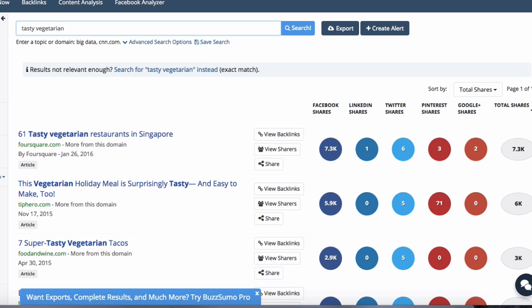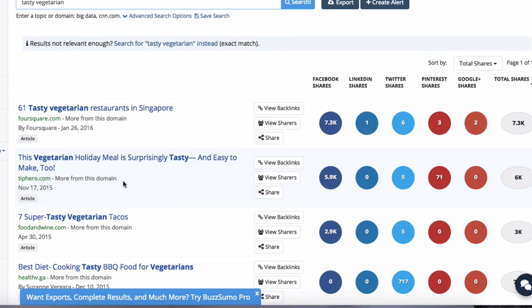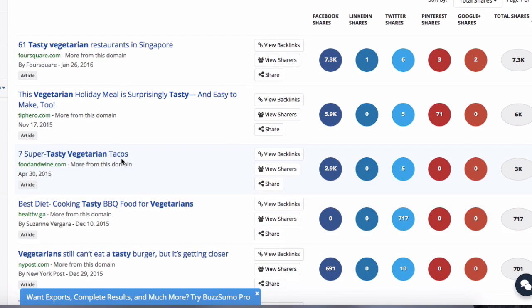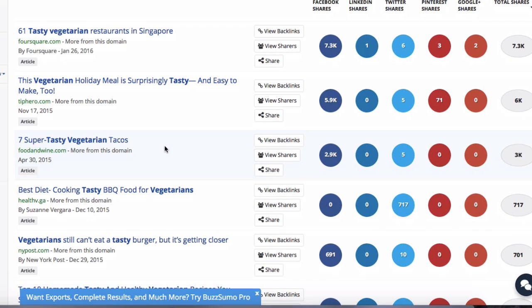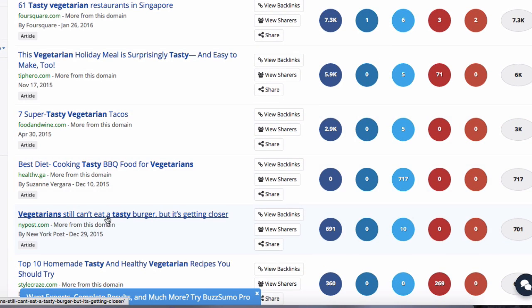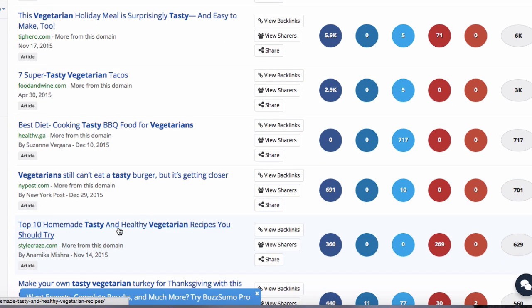So just from the information here, we get 7 super tasty vegetarian tacos, 61 tasty vegetarian restaurants in Singapore. So again, you want to look through what's relevant to you, obviously. So I'm not going to click on that one, but this is a great resource I'm going to put into my product. 7 tasty vegetarian tacos. So I'll write that down. Keep that in mind. Vegetarians still can't eat a tasty cheeseburger, but it's getting closer. 10 homemade, tasty, and healthy vegetarian recipes. So this is another great one.